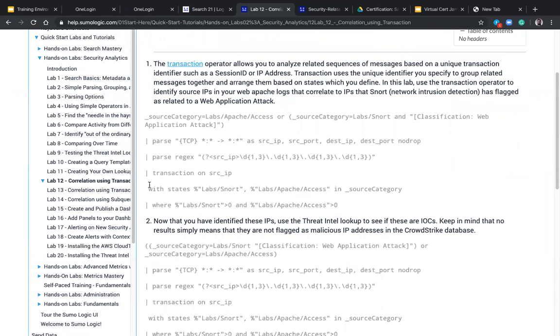This is the transaction operator. And what this operator does, and like I said, you may have seen it in Search Mastery, but this is a better example, is it allows you to, as it says up here, analyze related sequence of messages based on a unique transaction identifier. So this is where you could take something like an IP address, a session ID, an order number, a phone number, you know, something unique in the system, and start to define various states, and then start to group the messages together when they are in these states, and then start to utilize the state. So let's look at the example, because saying the word states over and over doesn't really help.